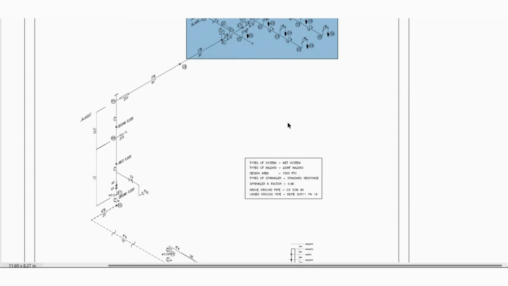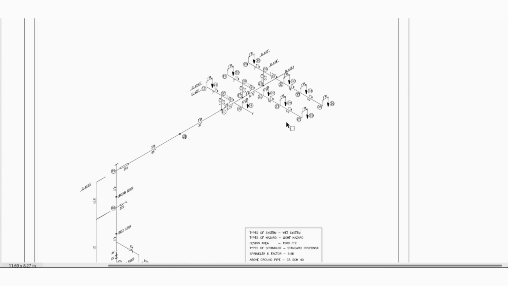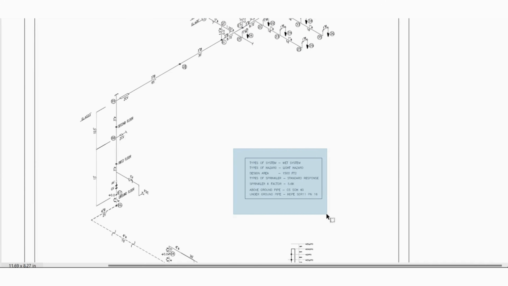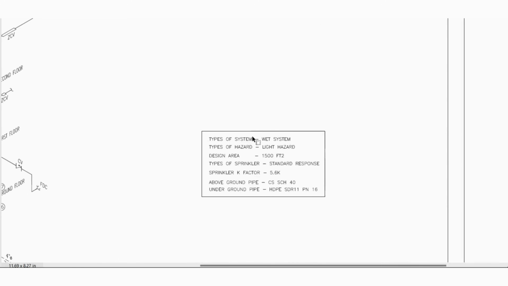So now coming back to the isometric, once you have prepared the isometric, you need to enter whatever considerations you have made. At least you need to mention these points, whatever I am showing on the screen, on the isometric drawing. So the type of system in our case is wet system, type of hazard is light hazard, design area 1500 square feet, and the type of sprinkler we are going to consider is standard response.